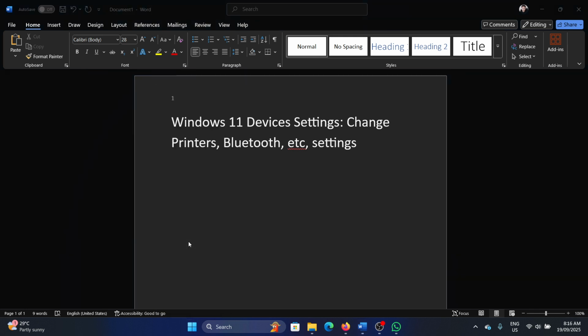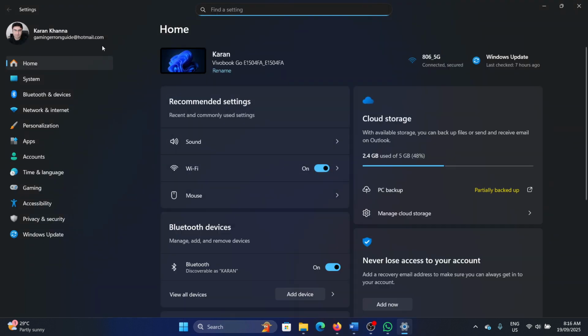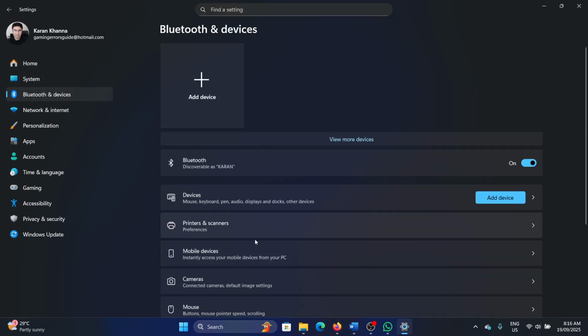Right click on the start button and select settings from the menu. Now you can go to the Bluetooth and devices tab. I will keep it in three sections.